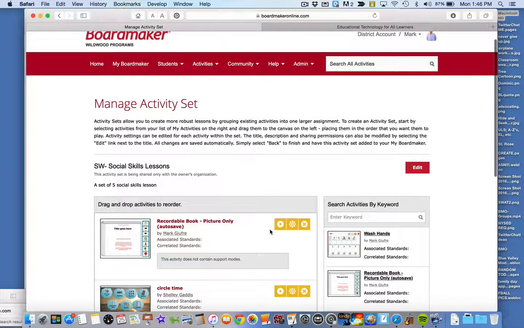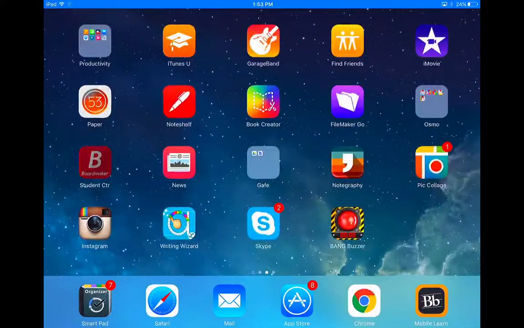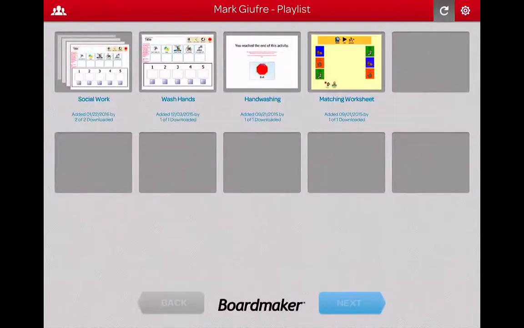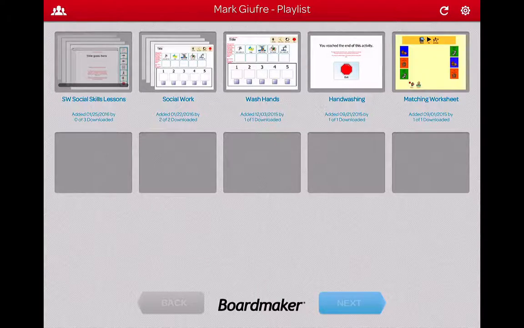And keep modifying that social work activity set that I can then use on the iPad when it's in the playlist. And then when you're in your Boardmaker app and you refresh it, you'll notice now the social work social skills lessons download.